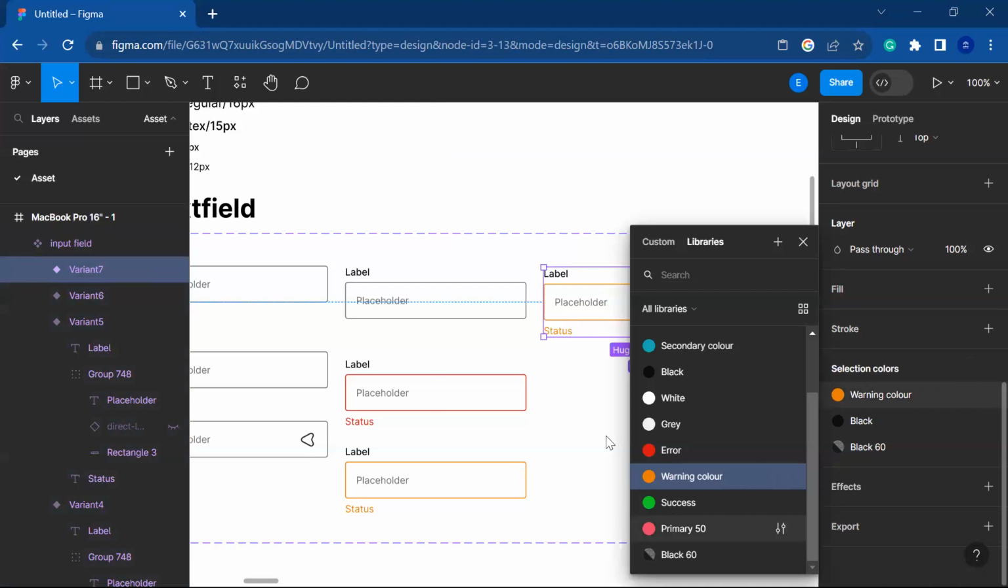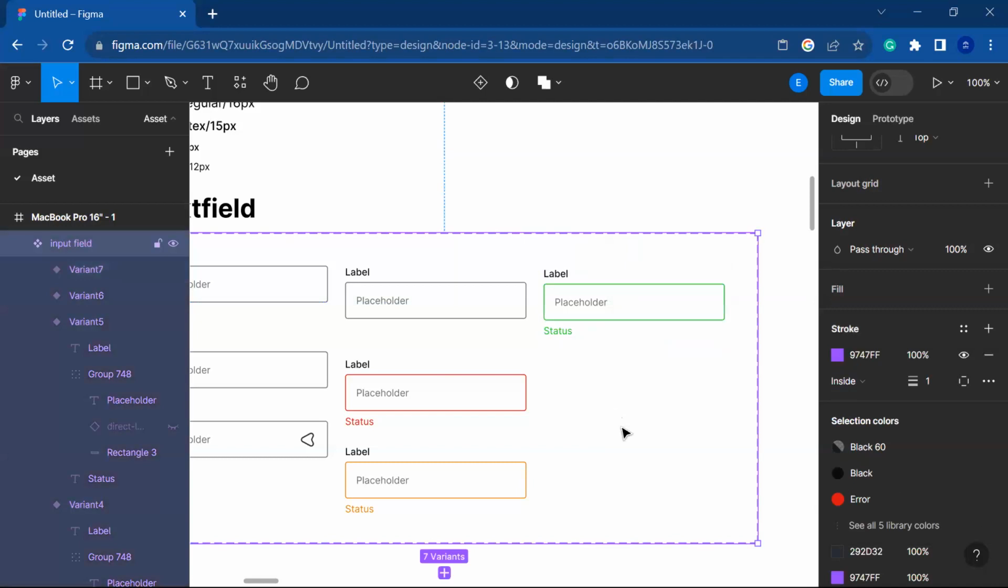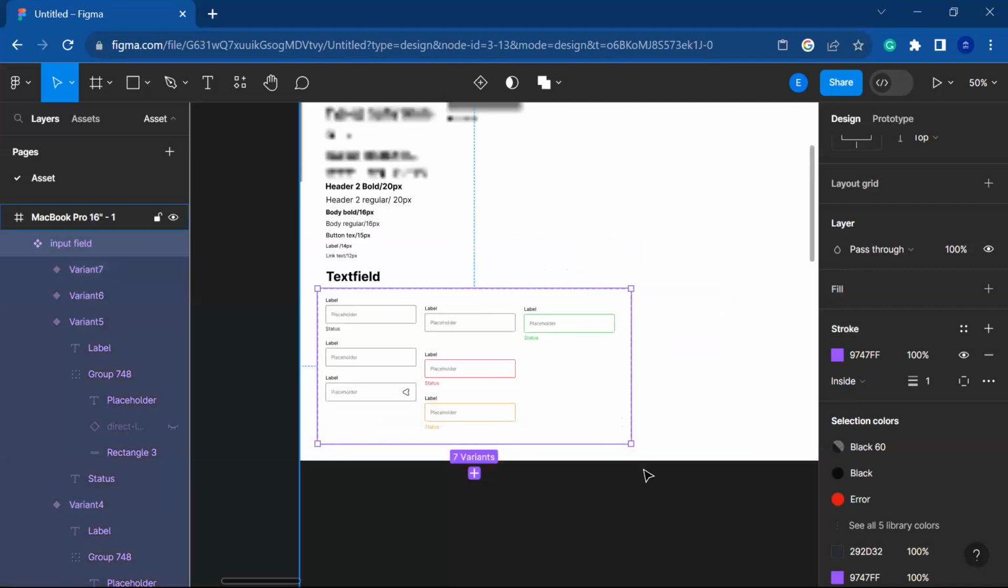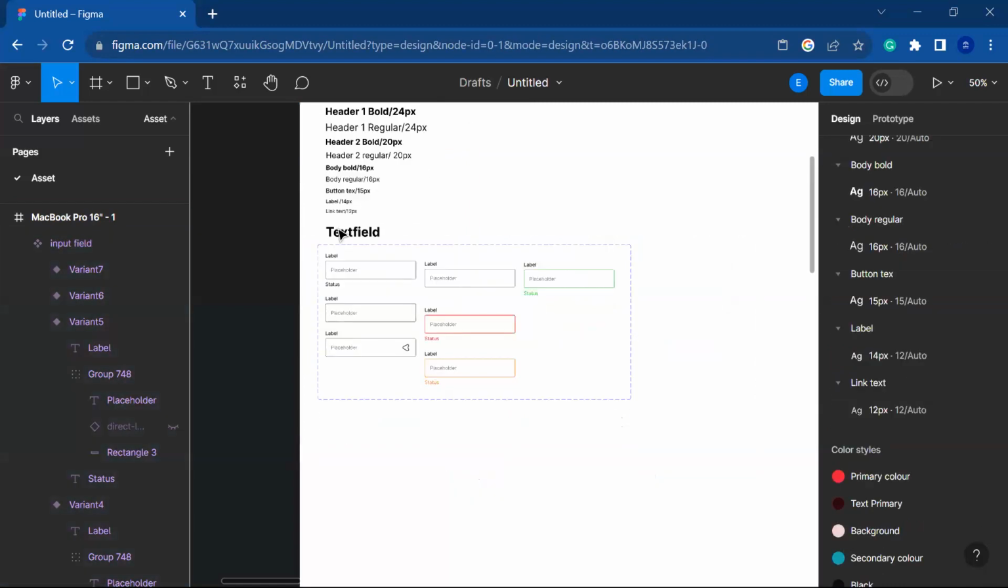You can see how easy it is for me to just change it without any issue. So that's why this is very good. I have 7 variants out of this. Now the next one I need to do is my buttons.